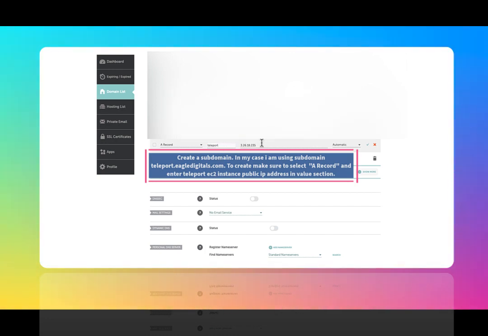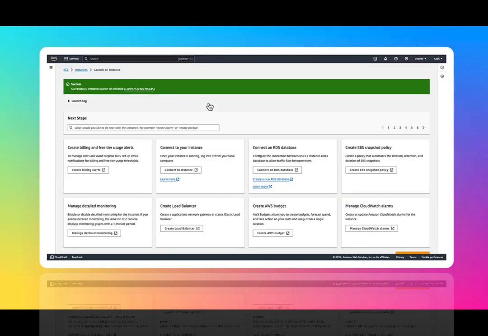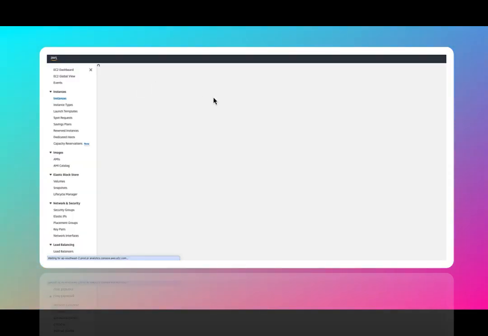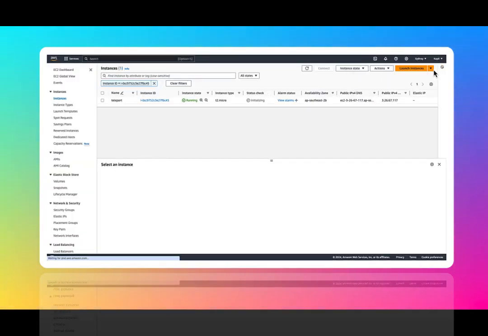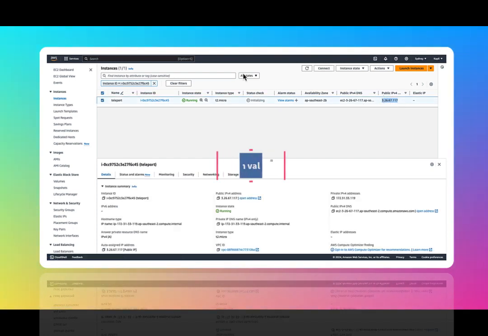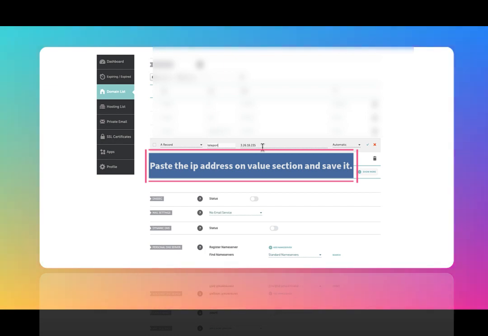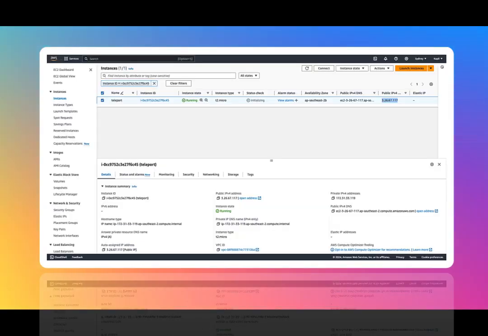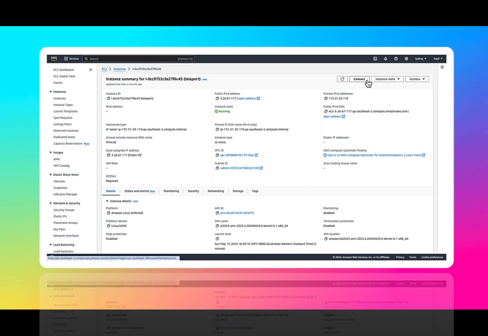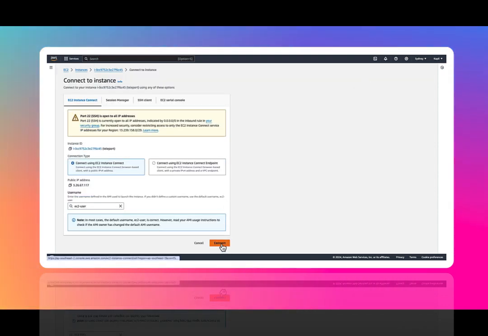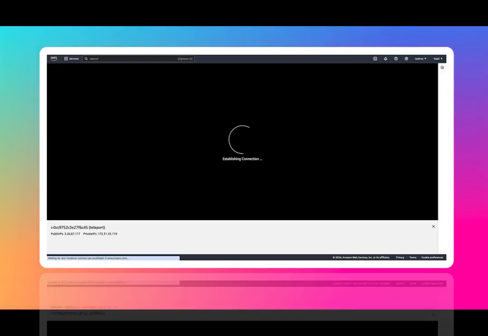For the IP address, go here and check the IP address of your instance, copy that IP address and paste it in your DNS configuration and save it. Then you can go to this instance and click connect so that you can access it.